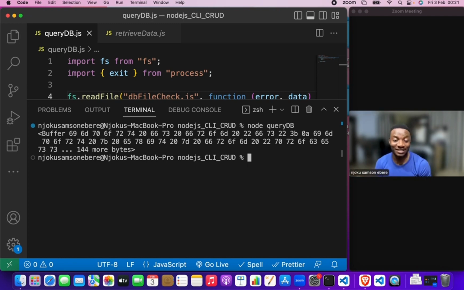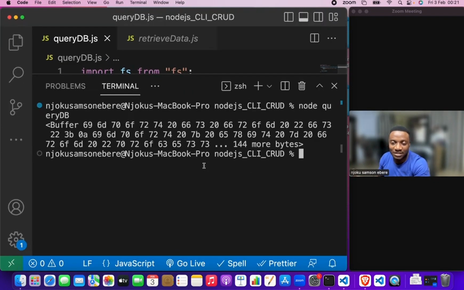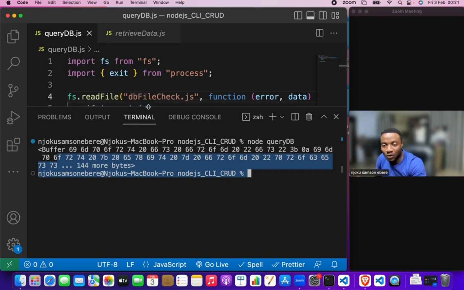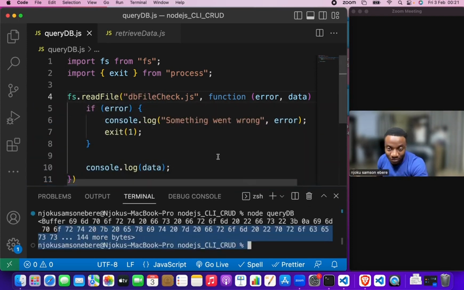Now it returns our data because the file exists, but notice that it returns it as a buffer. Let's zoom in on this. It returns it as a buffer with codes. Yeah, a very long code. So what do we do about this? Now let's go back to our code, and then let's make this readable.